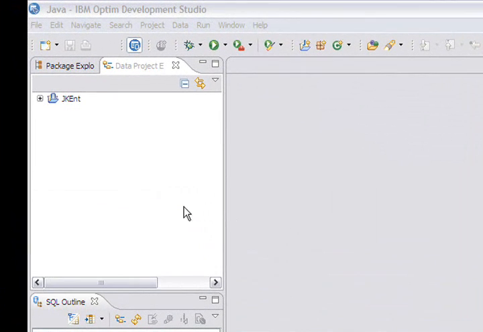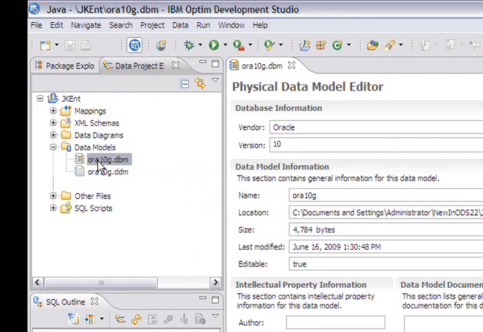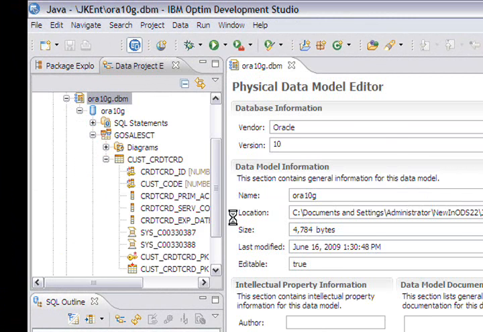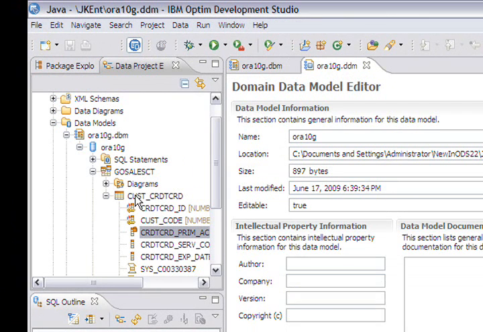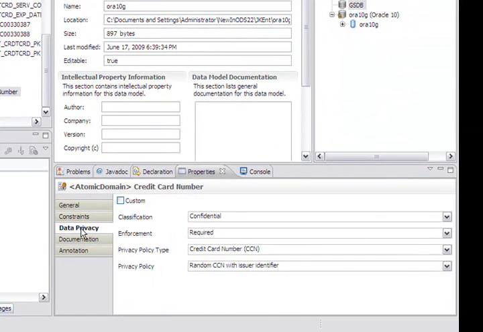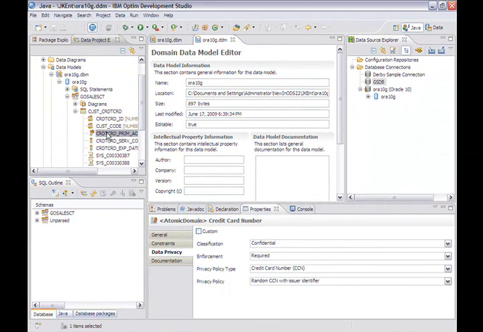Looking at the Data Project Explorer view and expanding our data design project, we can see that a physical data model has been defined. When opening this physical data model and expanding it, we can navigate to the column containing sensitive information, denoted by this privacy icon. Looking closer into this physical data model, we see that the architect has defined a set of properties under data privacy that defines the information on the physical data model for this column.